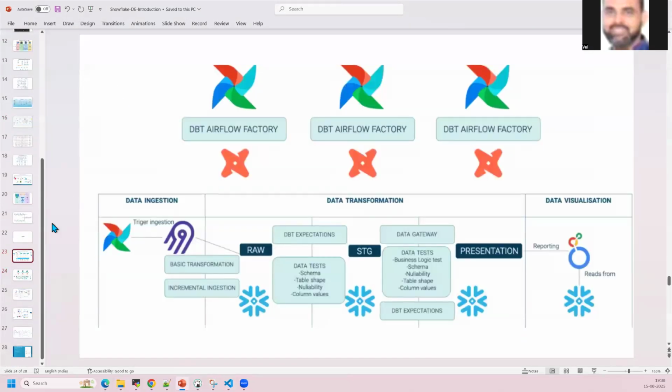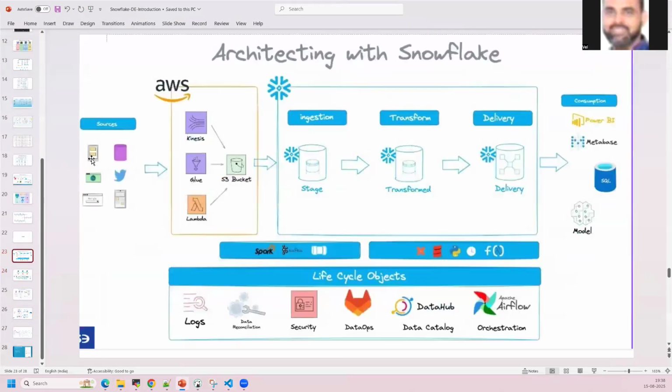you can see this is the architecture where we are bringing the data into the ingestion layer using Airbyte or Spark here. So using Glue and Spark, we are bringing the data into the ingestion layer. Then we are doing transformation using DBT, and we are doing delivery here. Okay, so the data is consumed by consumers.